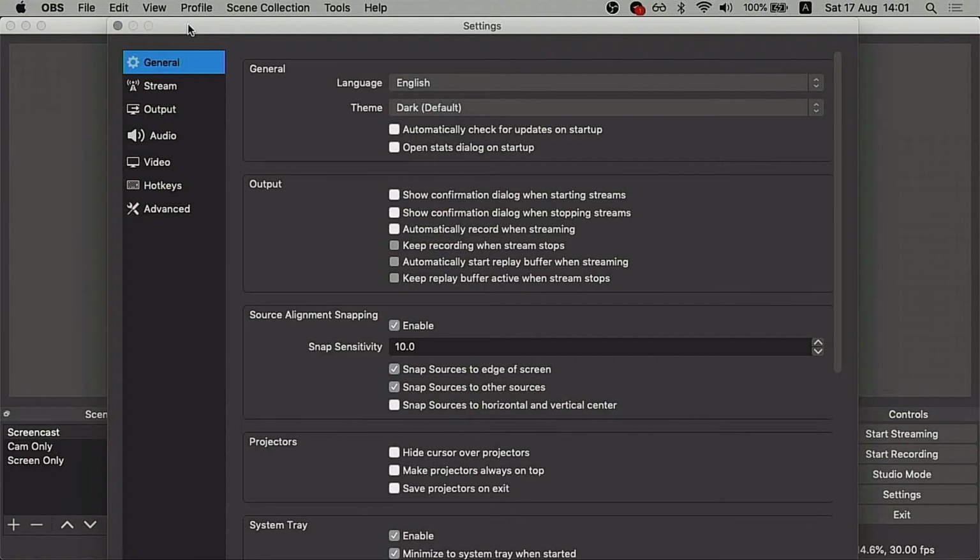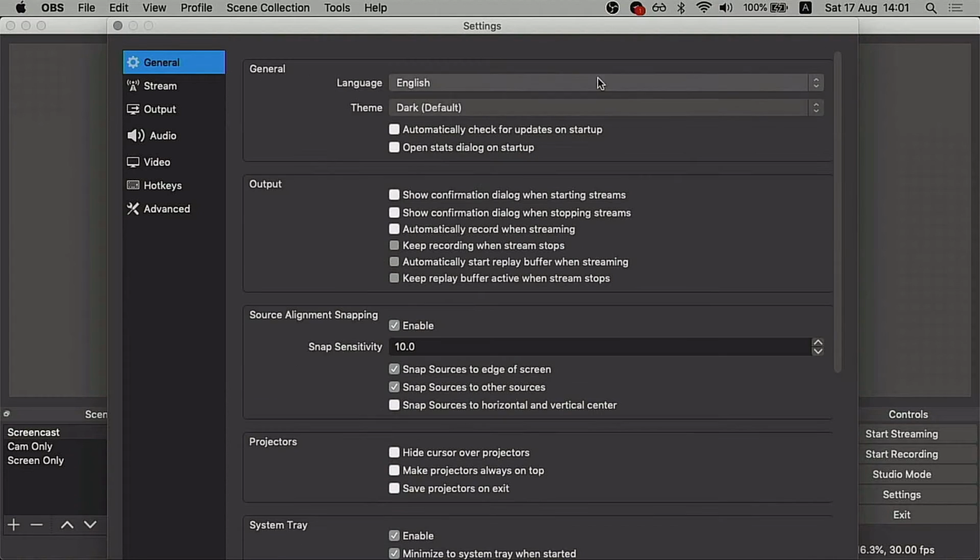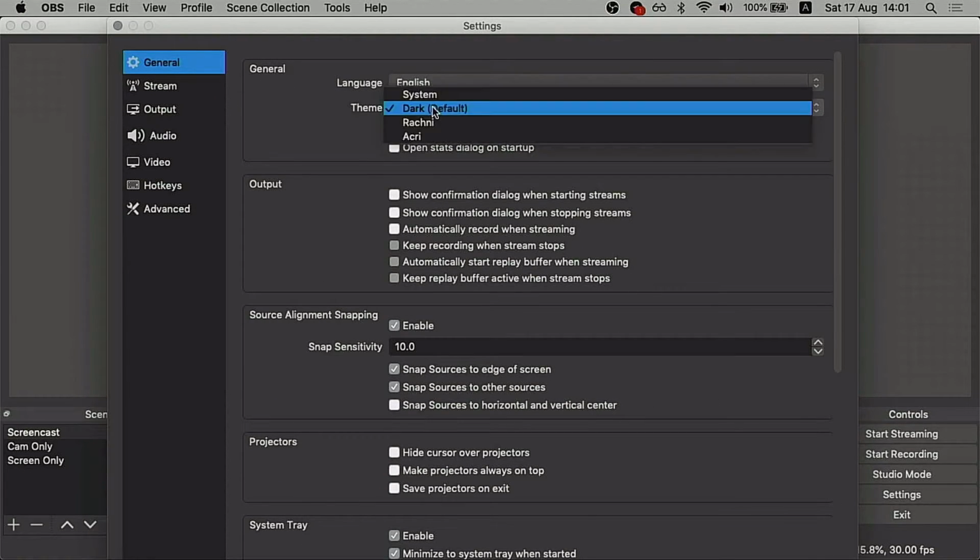There's nothing on general. If you messed up, there's a reset button. I don't know why I can't. Mess up what? Mess up the settings, like everything. Oh, okay. There's a reset. Just reset it.